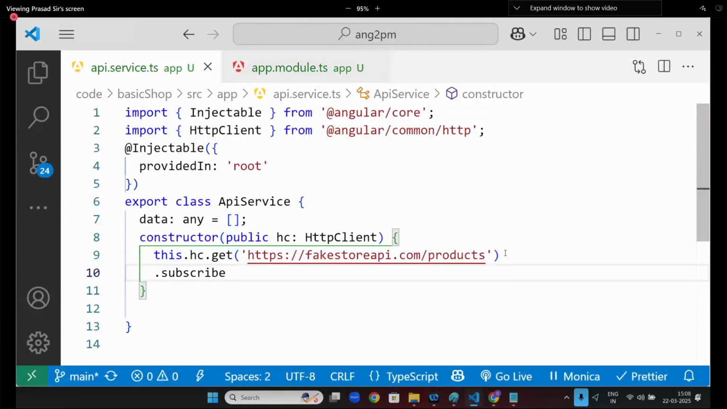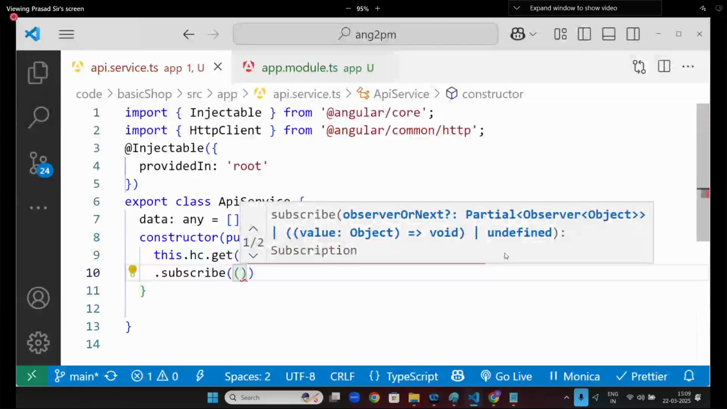Dot subscribe. Subscribe is like a YouTube subscribe button. If you click that YouTube subscribe button, you will get every day's video. Like that, how many asynchronous functions are coming? One by one it will come. Actually, only one time it's giving data. It's not giving data every day. Only one time it will come, subscribe only.